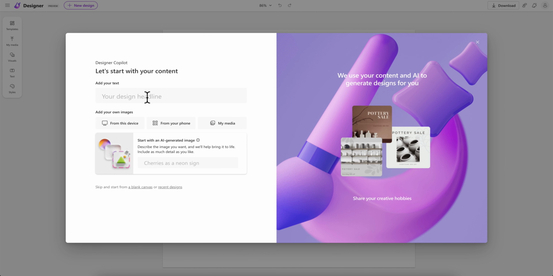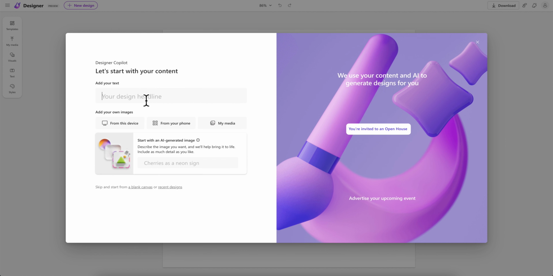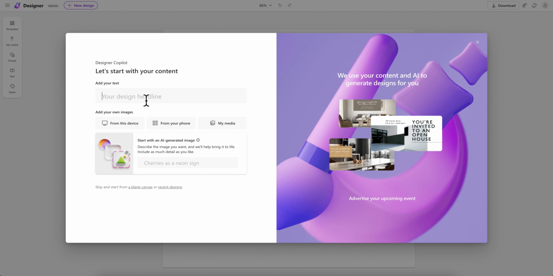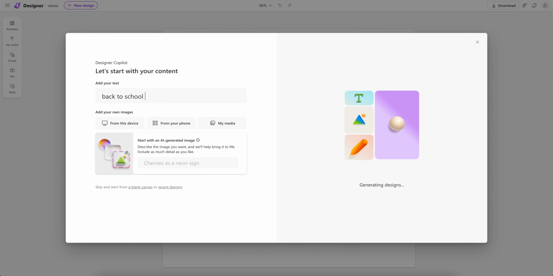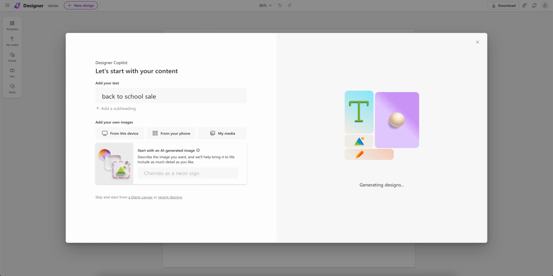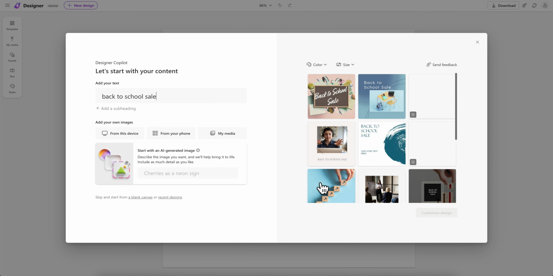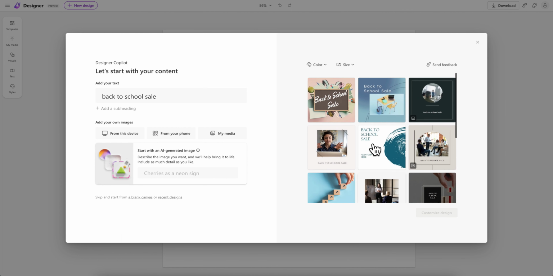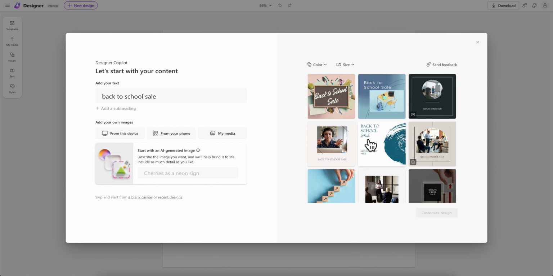So let's say you wanted to design some content, all you do is type your text here. Let's say back to school sale. I'm just going to do some tests here so you guys have an idea, and it's working on generating it right now. So let's see what it generates. As you can see, it generated some posts that talk about back to school, and that could be anything.